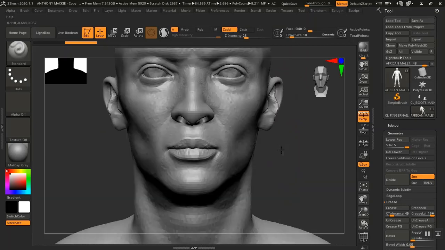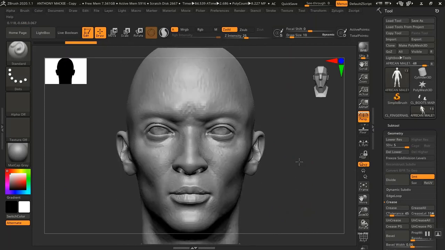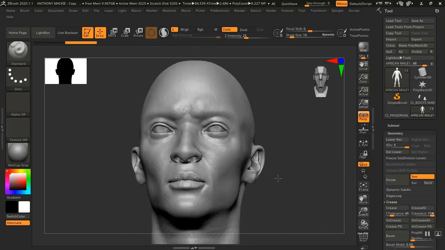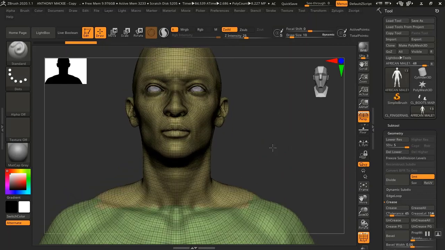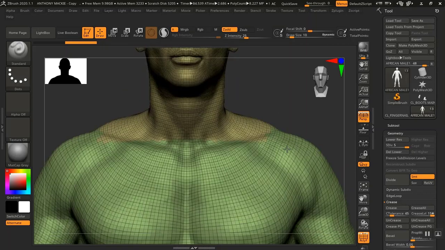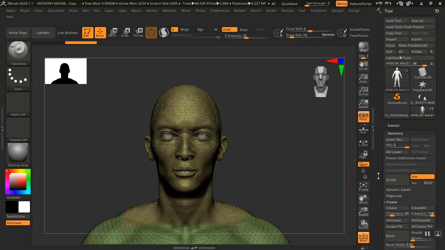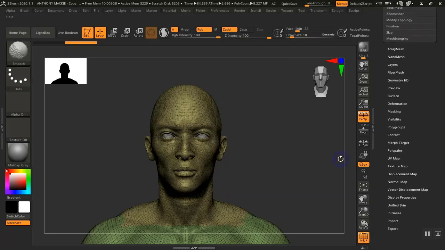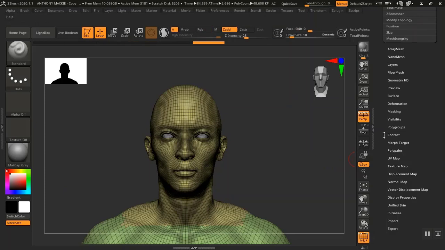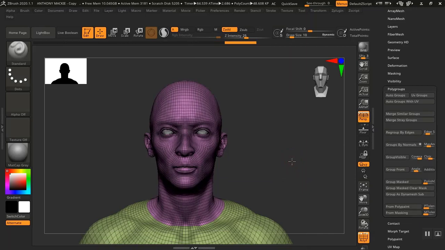Let's try and capture most of what we have from this face. Let me go to the wireframe for this. Okay, so what we're actually going to do is, let me take the resolution down a bit more. Under poly group, we're going to do auto groups with UVs.